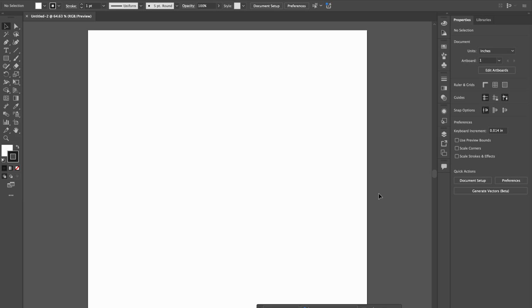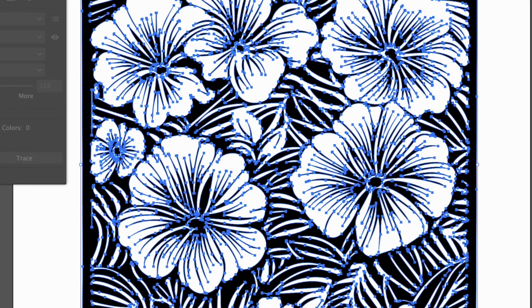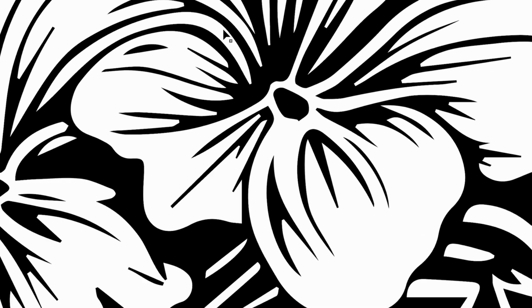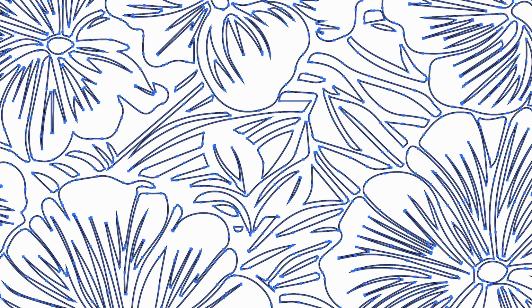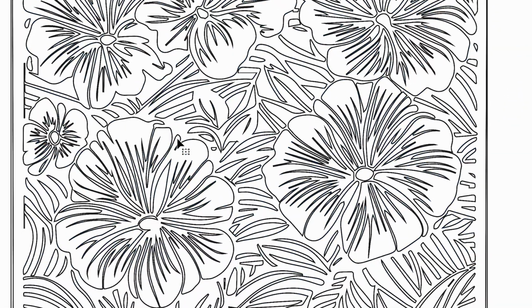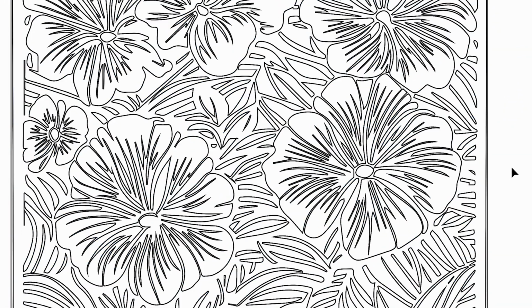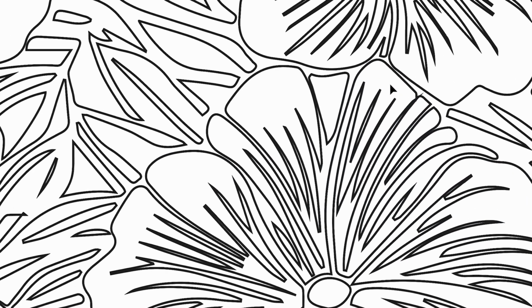Hi guys, so today what we're going to do is bring an image into Illustrator that's black and white, or something that can be turned into a black and white image, and use the Image Trace features and several other techniques to turn that outline into a vector that can be used on a laser cutter or a vinyl cutter to be cut.